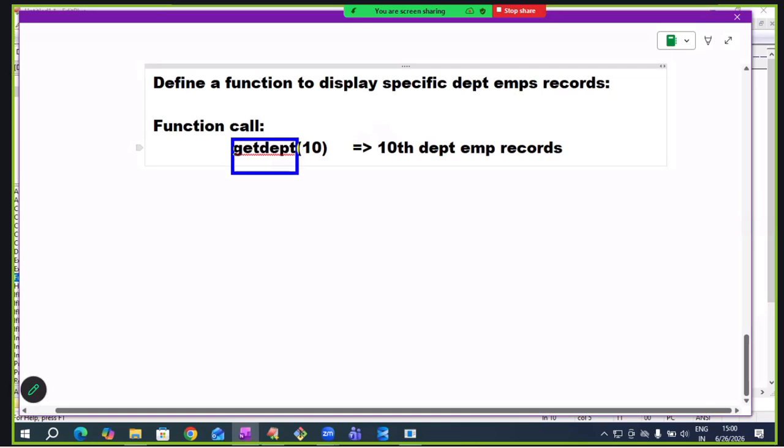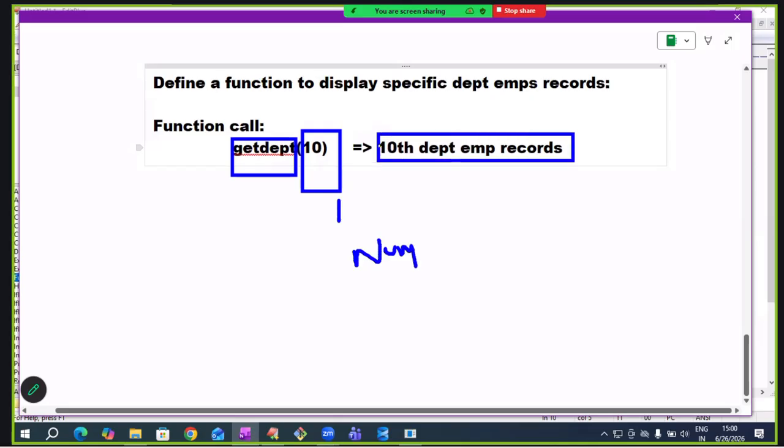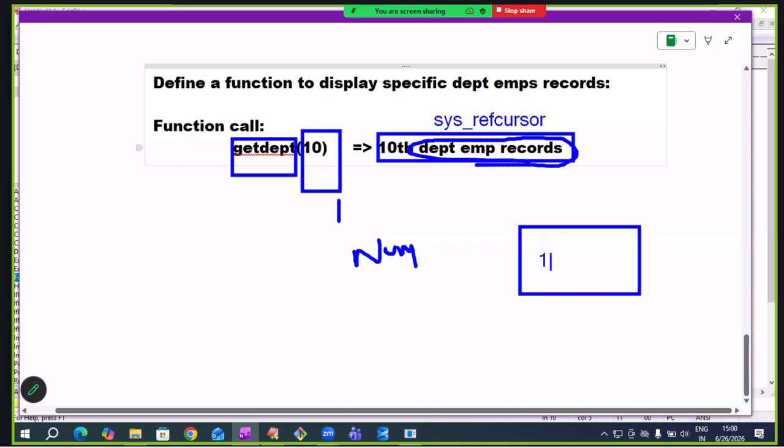What is the function name? How many parameters you have to take? Which data type? Number. Okay. What is the return type here? It is written in 10th department employee record, sir. To hold multiple rows. I want to hold 10th department rows. So to hold multiple rows, cursor is required.